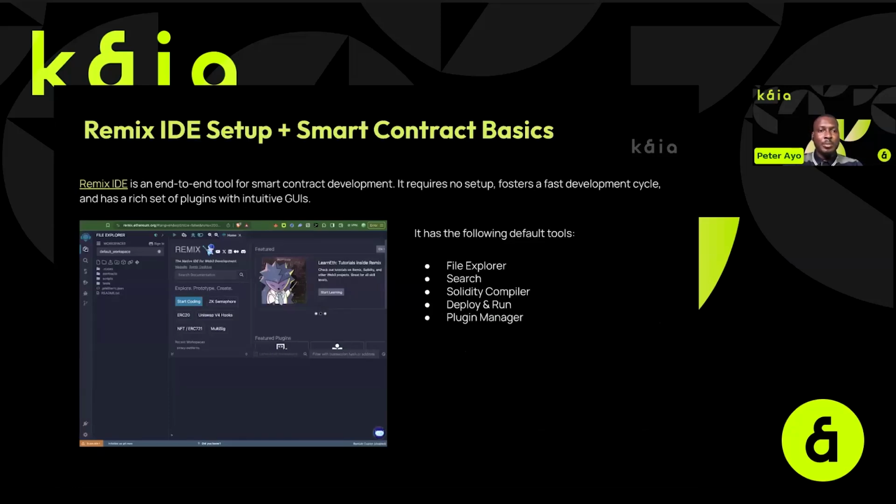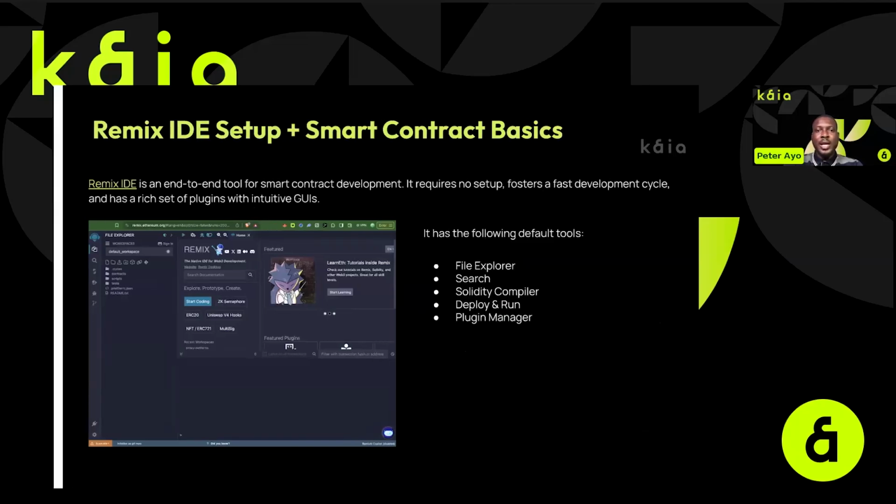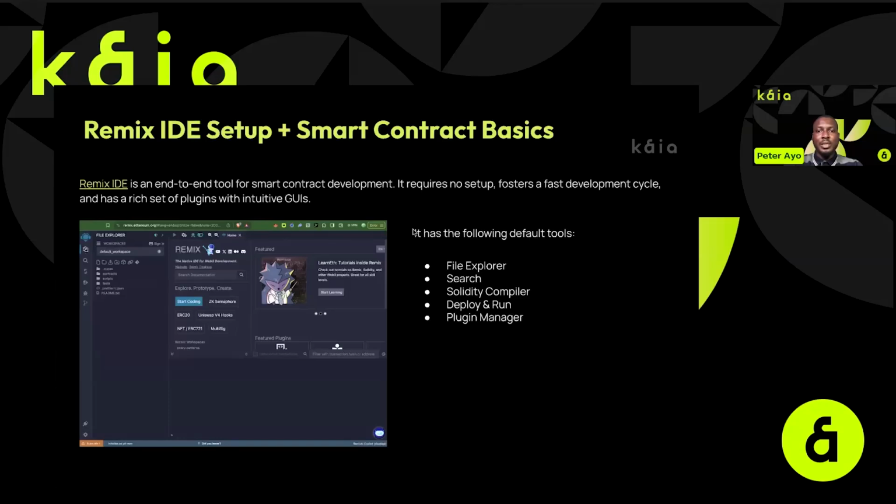So like I mentioned, Remix is first a web browser-based end-to-end tool for smart contract development. And what that means is that it doesn't require you to download any sort of dependencies or any sort of software before you access it. With just your browser, you can click on the link and get to access Remix. So for today, I think we're going to be doing quite a number of things exploring Remix, for the sake of those who don't know what Remix is. So it helps us do smart contract development fast, right?